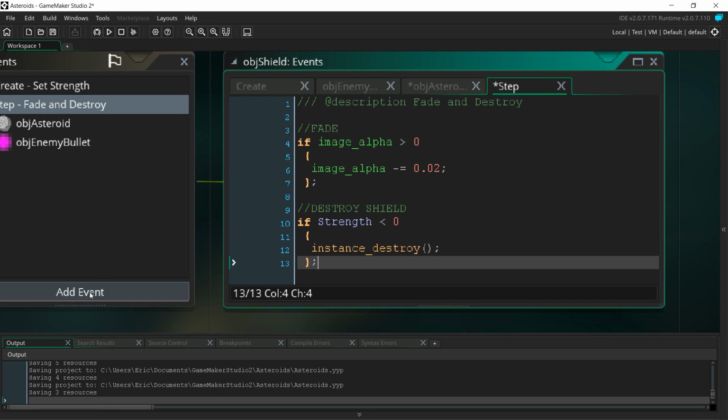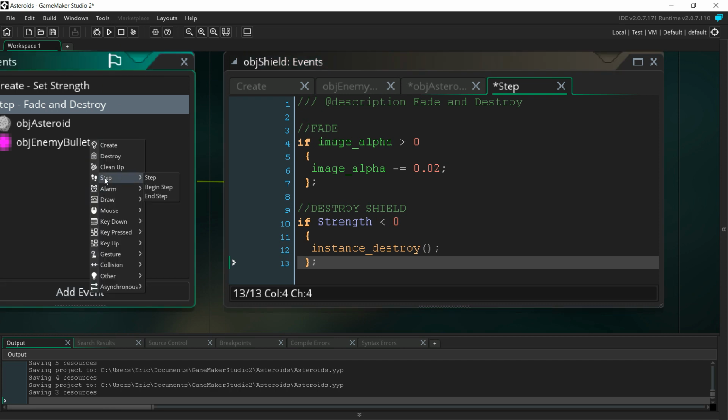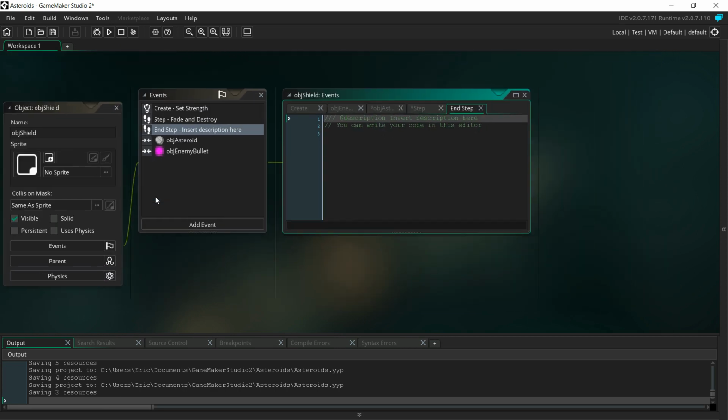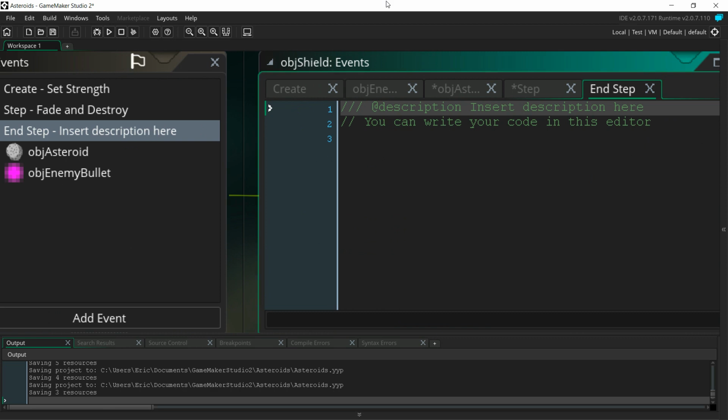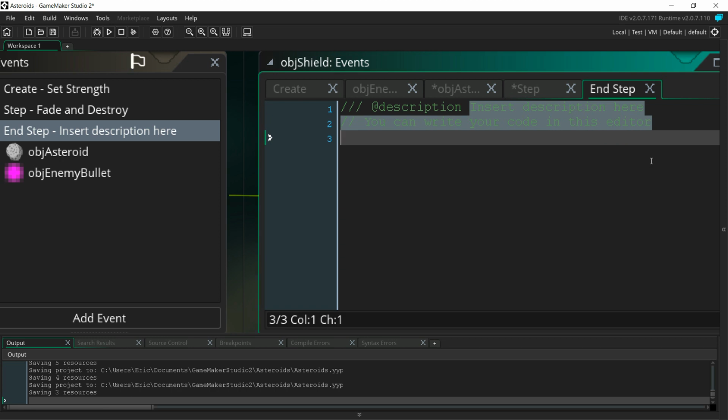So we're going to add an event, and we're going to do a step event, but this time we're going to do an end step. If we don't put this on the end step, what happens is the shield will lag behind the ship just a little bit. The end step is one of the last things that happens each step. So all this other stuff will happen, but the end step is one of the last things that happens. This makes sure that the sprites for the ship and the sprites for the shield are aligned with each other. So I'm just going to call this follow ship.